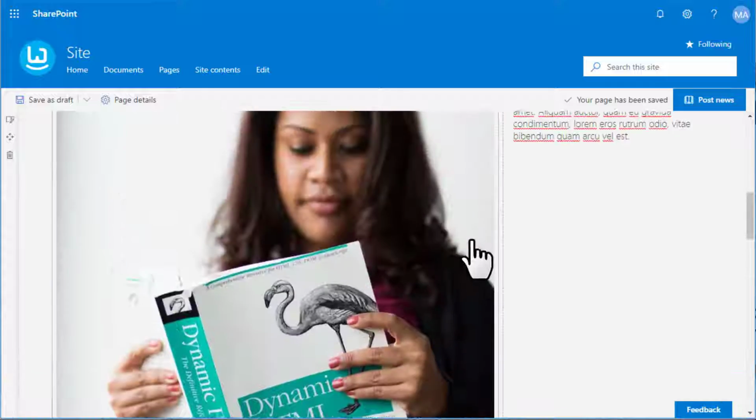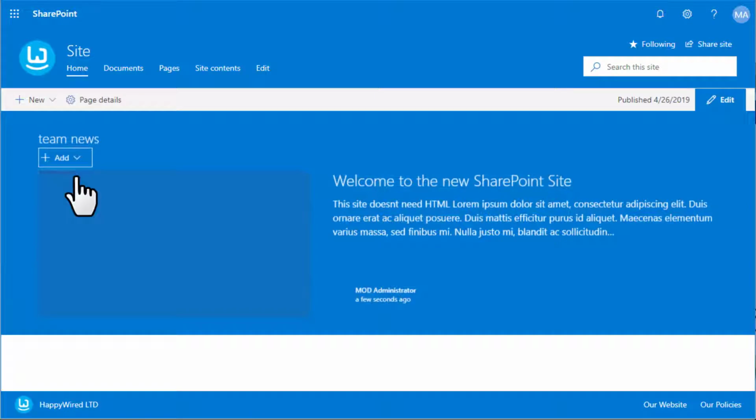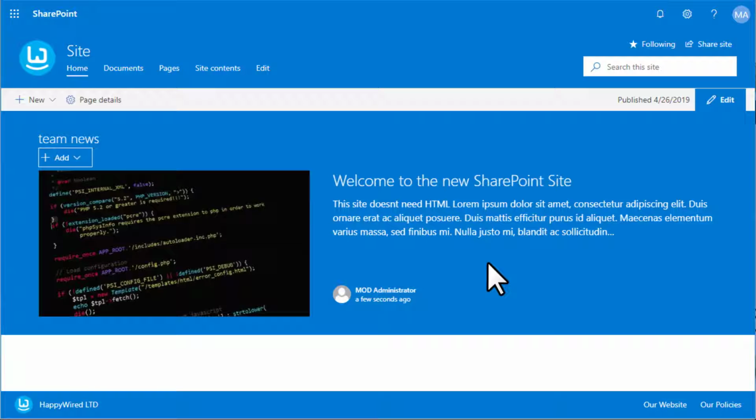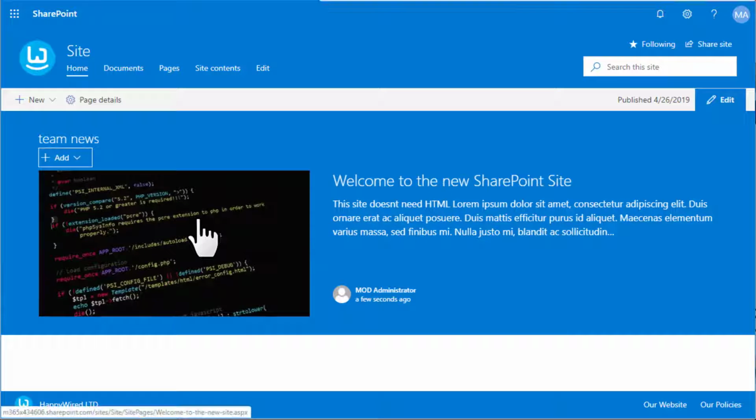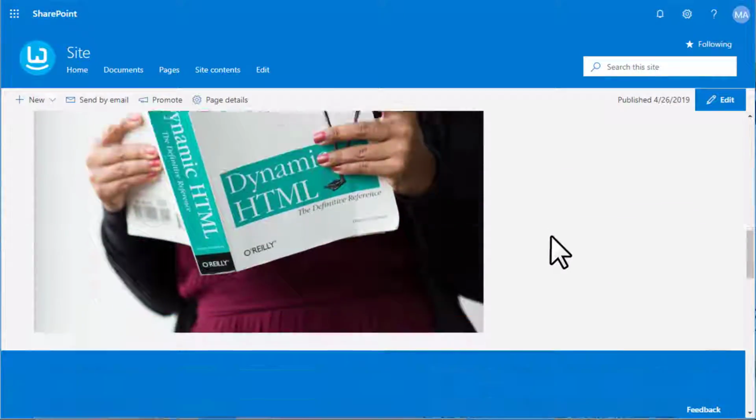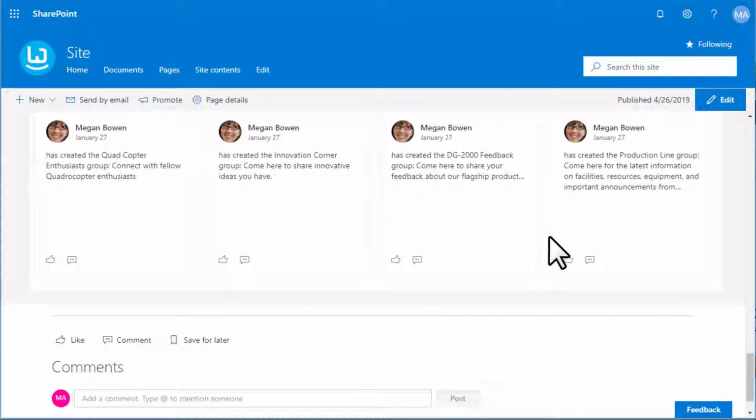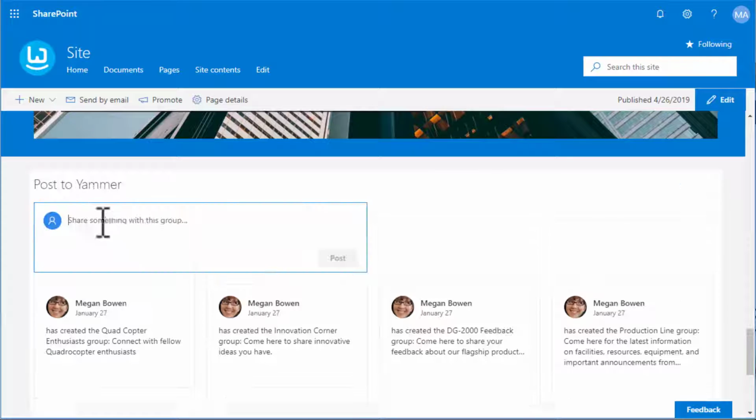When you're happy with the news you've posted, you can click publish and it's then shared with the rest of the company. You can interact with some of the web parts while reading the news.